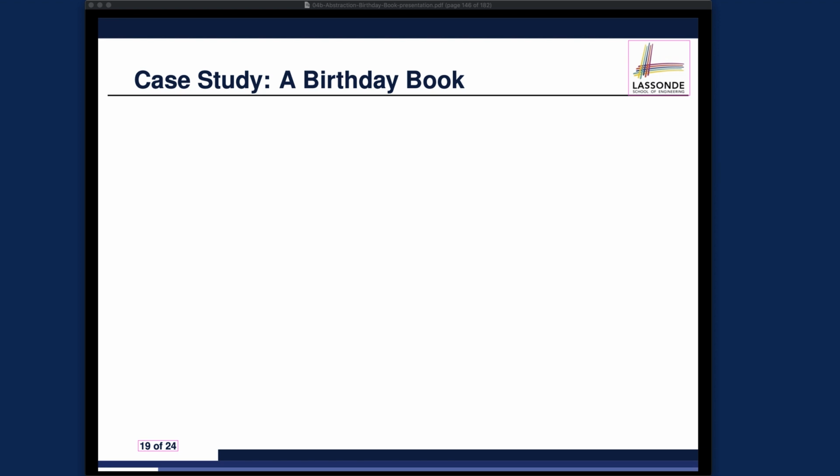Okay, so now we are ready to actually talk about how you can create an abstraction for the birthday book. You have already been exposed to this particular birthday book example in your Lab 0, so I just want to give you a quick review on what it really is. Okay, so now let's talk about some important points.